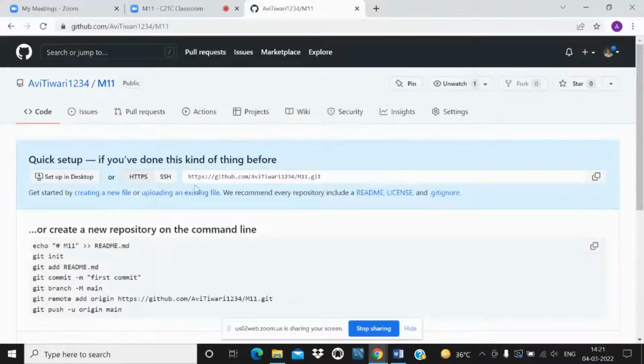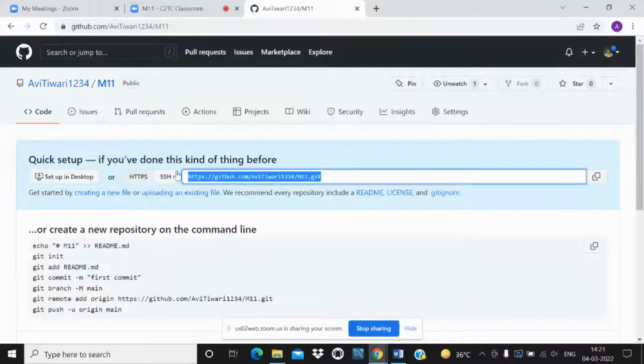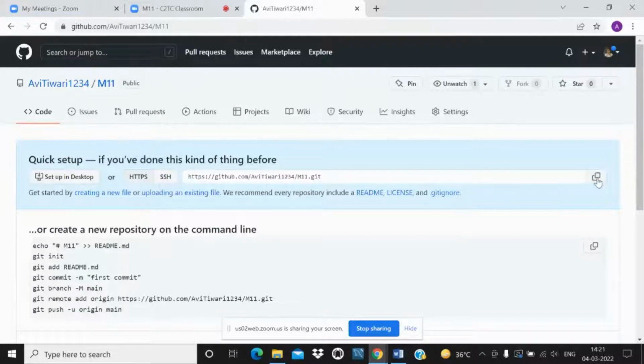Okay, so my repository is created. Can you see this URL over here? I have to copy this URL. So I will copy it. Now what I will do is I will go to my Eclipse.